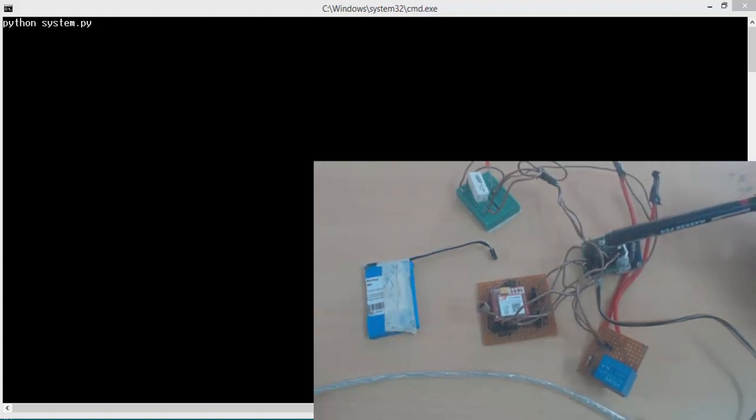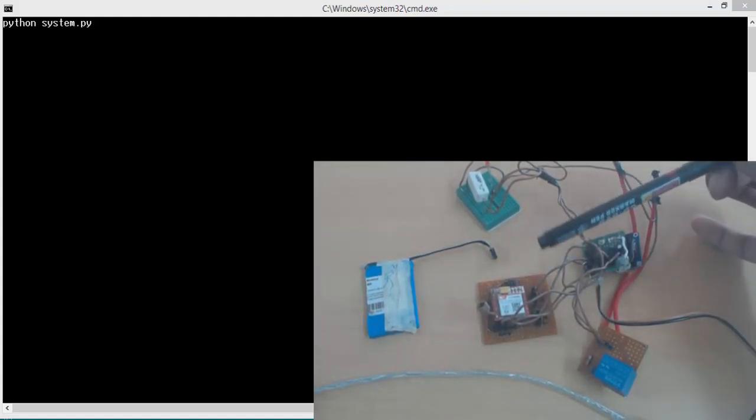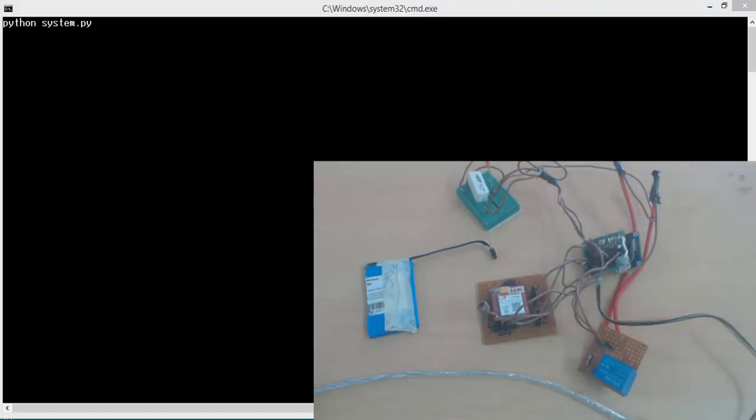For connectivity, we are using a GSM module, and thus we are connected to an MQTT broker. For the power supply, we are using 5 volts and a 3.7 volt battery. Now, let's start the demonstration.